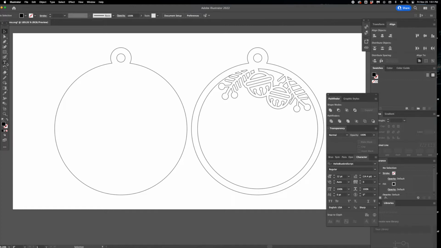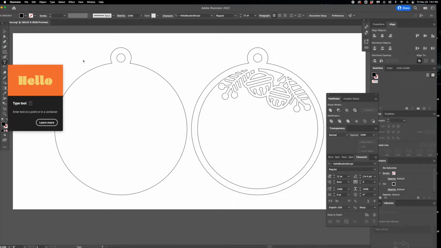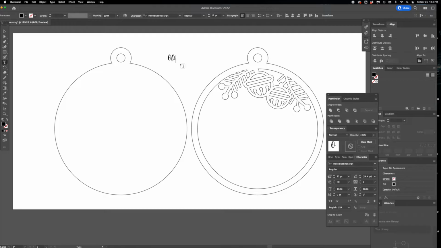So let's go ahead and I'm going to show you how to do a script font. I'll show you a different method of attaching a name, and I'll quickly show you how to add an engrave to these ornaments. So we're going to use our text tool here, and I've got the font Hello Bluebird script already set. So we're going to write Olivia.